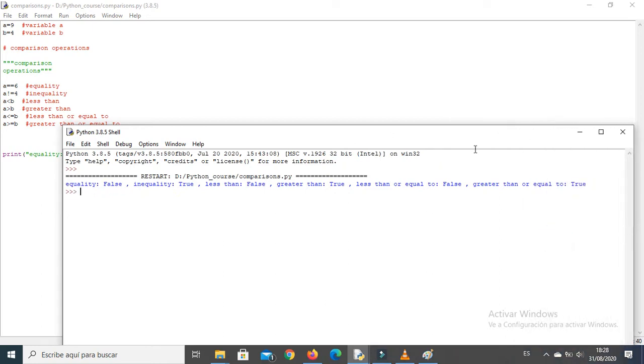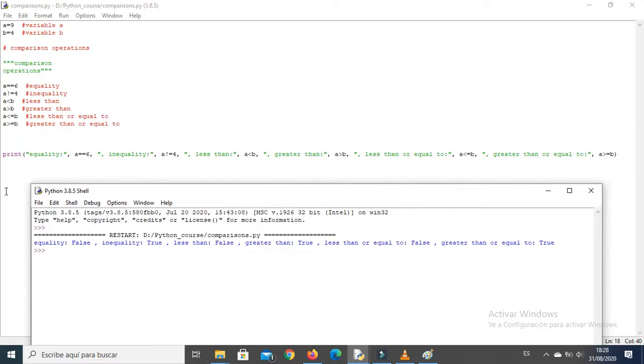Let's analyze it. For the equality, for example, we have declared that our variables are 9 and 4, and if we say that a is equal to 6 it is false because a is equal to 9. For the inequality, if we say a is not equal to 4, it is true because it's not equal to 4.